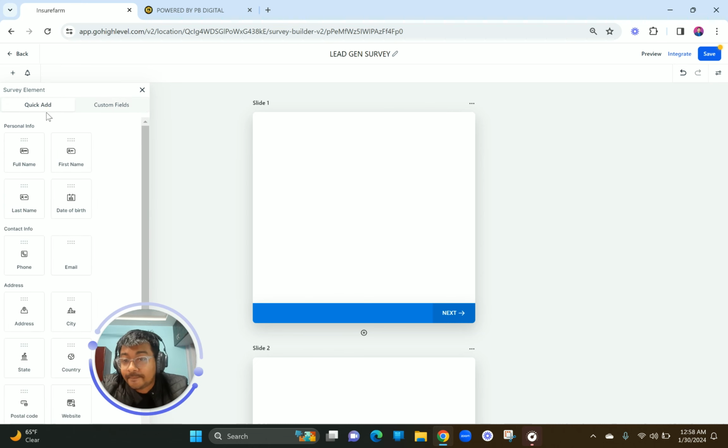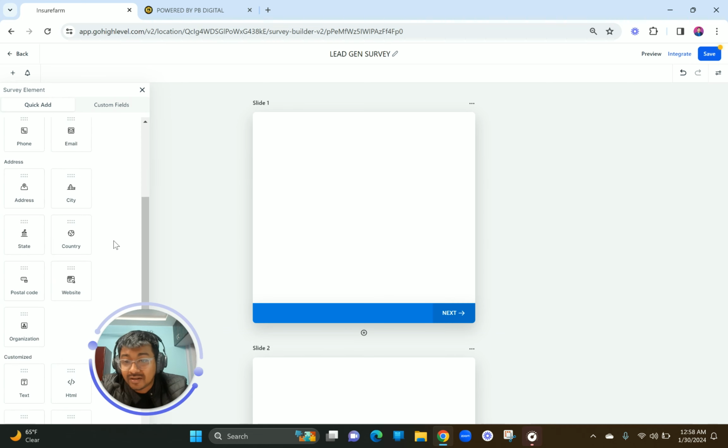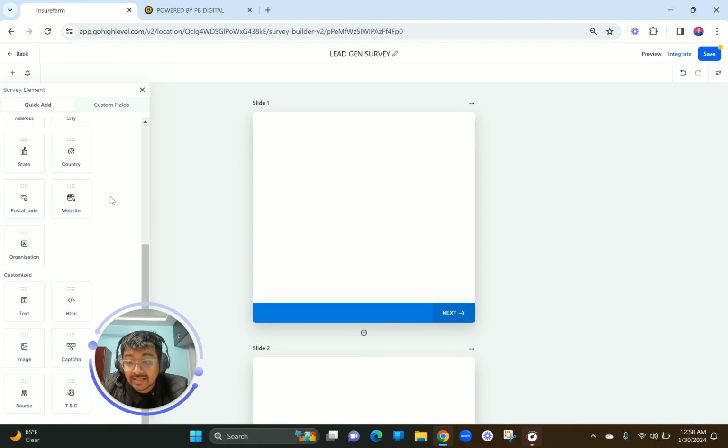So let's go to quick adds. You have name, first name, full name, date of birth, phone number, email, address, city. You literally have a lot of common things that people normally use. We also have captcha, source, and terms and conditions, which are very important. You also have things like images, in case you want to beautify it.